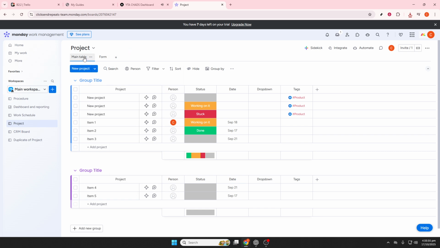Depending on the format of your data, you have a couple of options for importing. If you're working with an Excel or CSV file, you'll select Excel. Upload your file in either a .xlsx or .csv format. Monday.com will then automatically preview your data, giving you a snapshot of how it will appear once imported.